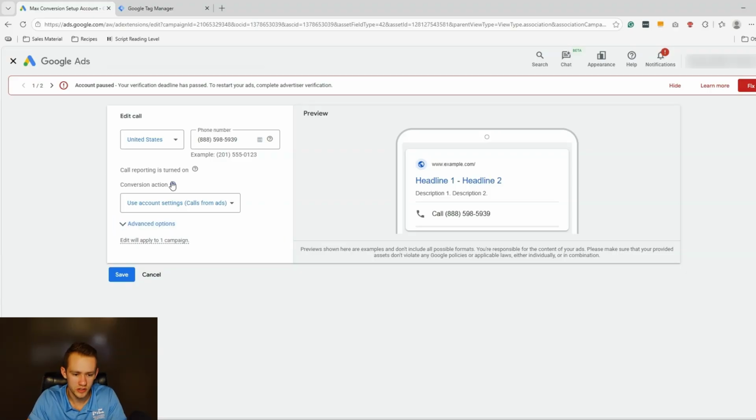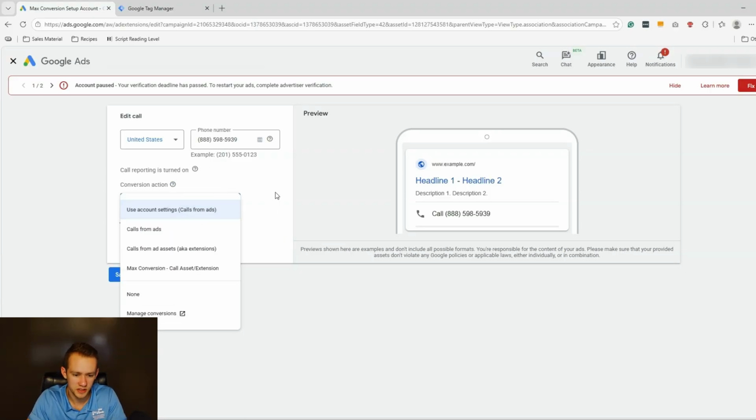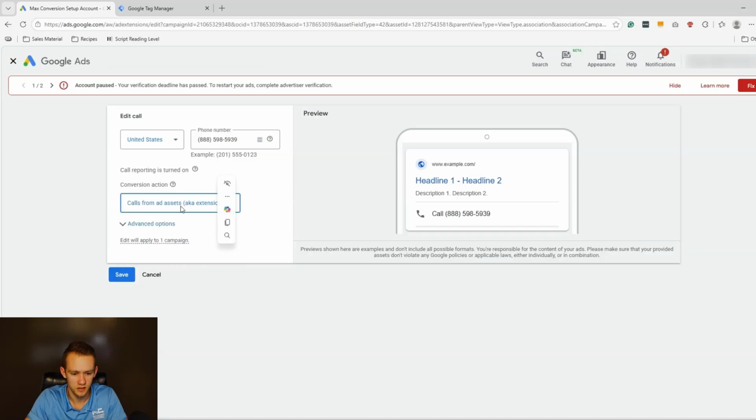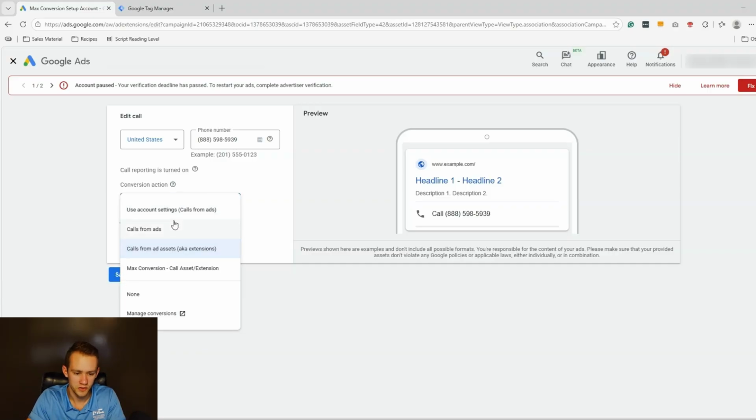And what we're going to do here is we've got use account settings. So our ads would track perfectly fine now. Whether we change it or not, it would track fine. But if you guys have multiple call extensions that you want to divvy up and organize, you can change it this way, where we've got our calls from ad extension, aka call from ad asset, aka extension, and you can have it at that. That way it fires on that conversion. But if you just have use account settings, it will work totally fine.